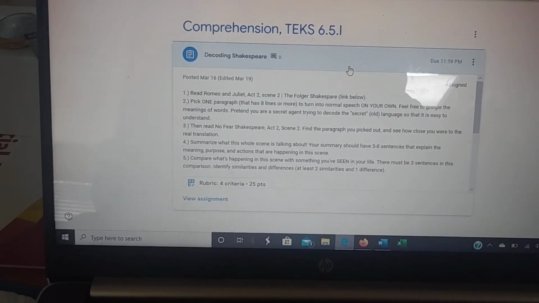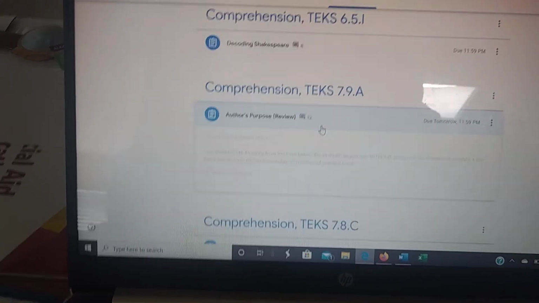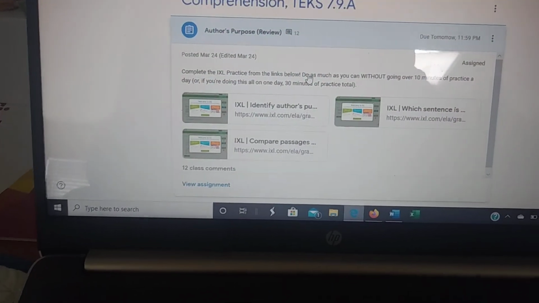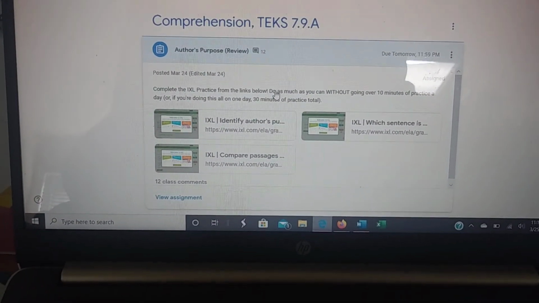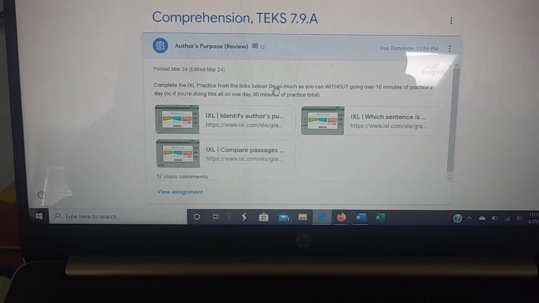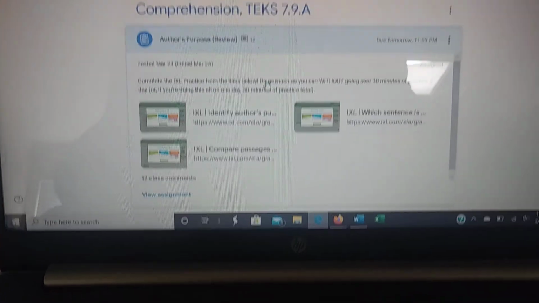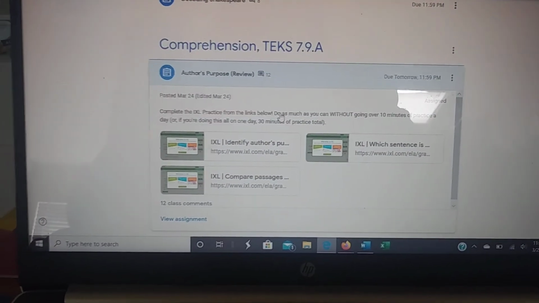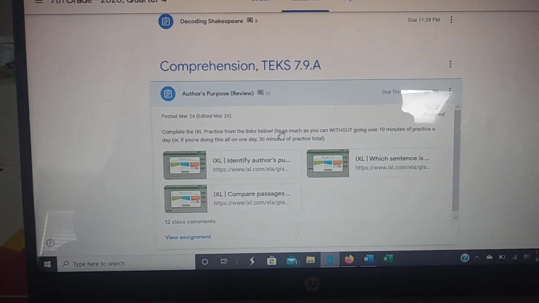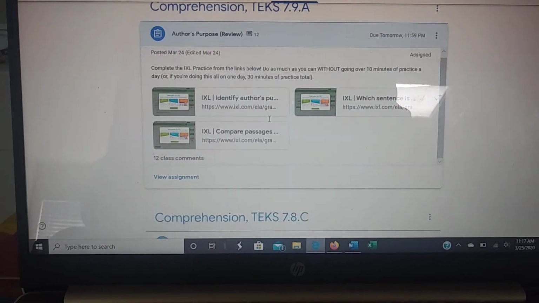Another assignment that you have is your IXL. I sent all these emails out to you. You have your username and password. If you have any questions about that, you can always email me. This is due tomorrow, where you just need to practice on those. And you're not supposed to practice for more than 30 minutes, 10 minutes per one. If you don't finish the skill in 10 minutes, that's fine. I really just want you guys to practice at reviewing these skills so you don't forget them too much.